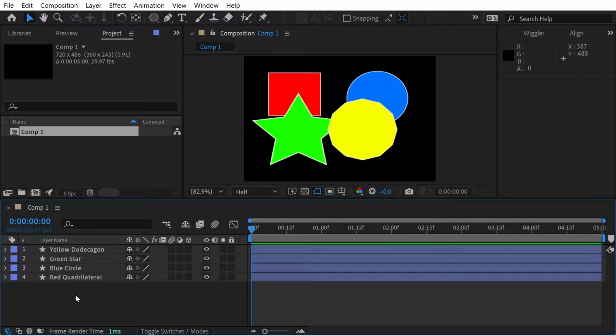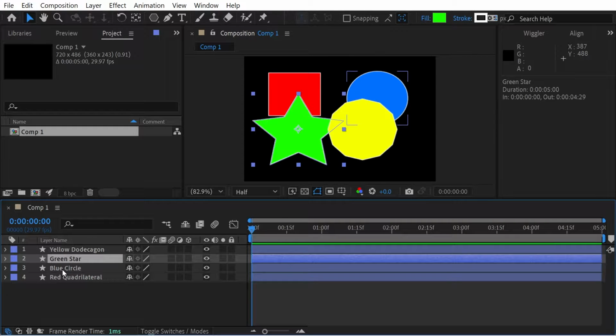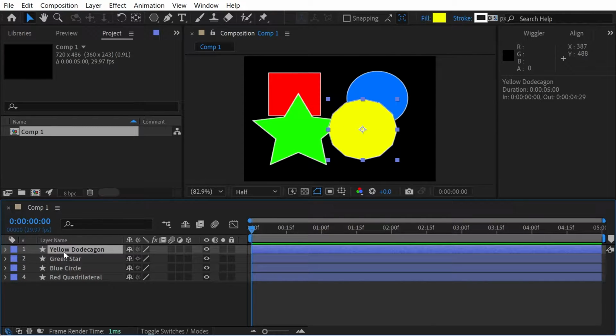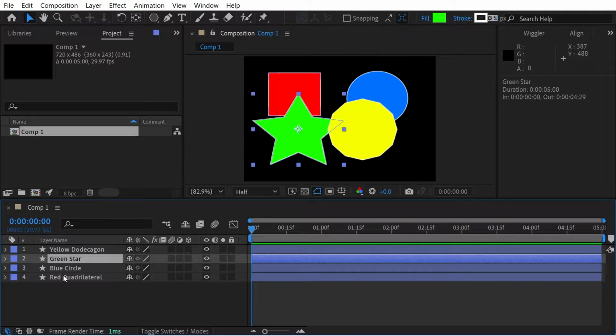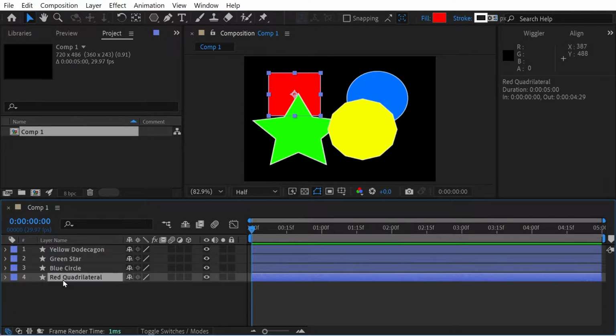Welcome to this video. We're going to be looking at basics of layers today. So you can see I've got 4 different layers here, and they're all pretty straightforward how I've labeled them. You'll notice that because the yellow dodecagon is at the top, it is above the green star, that is above the blue circle, above the red quadrilateral.